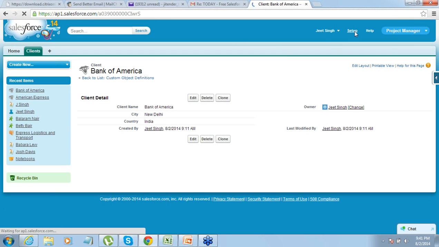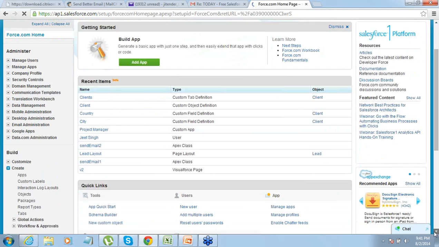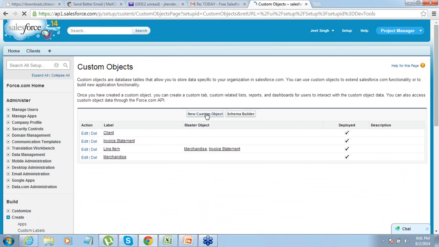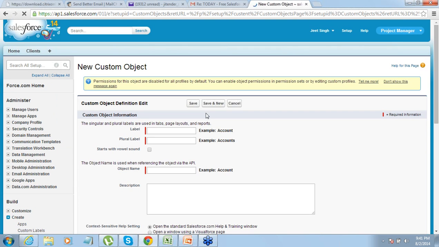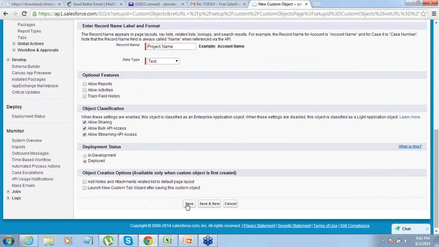So just go to setup, create. Same thing, setup, create object. Now this time you should be able to do it fast. Setup, create object, new custom object. So people who missed a certain step last time can follow this time, and people who were able to do it properly last time can do it quickly this time. Just put a label and name, don't do anything else there. Click on save. Project object is created.